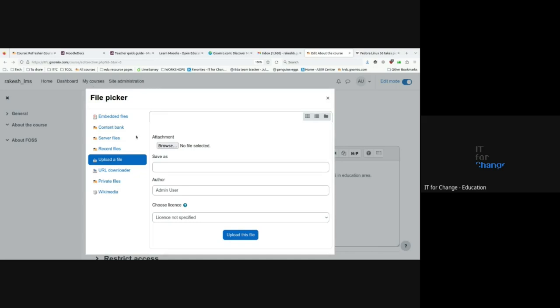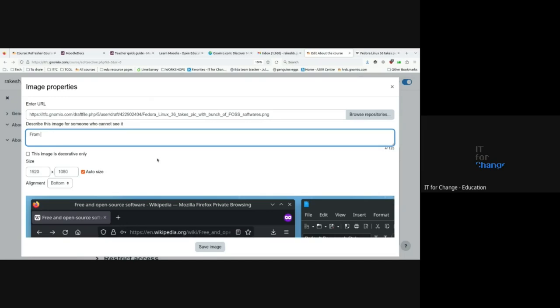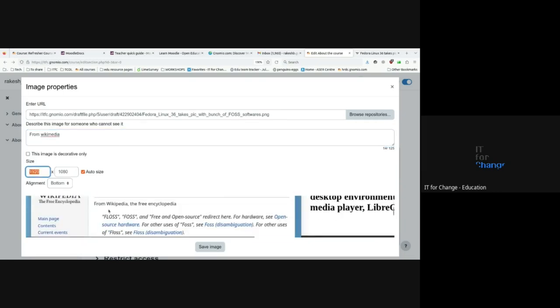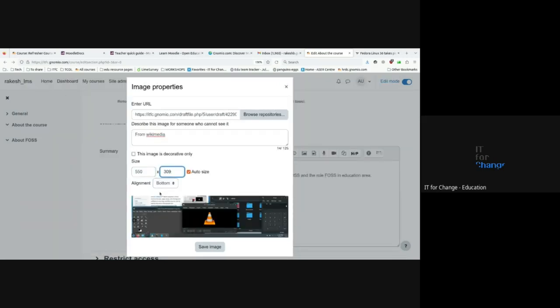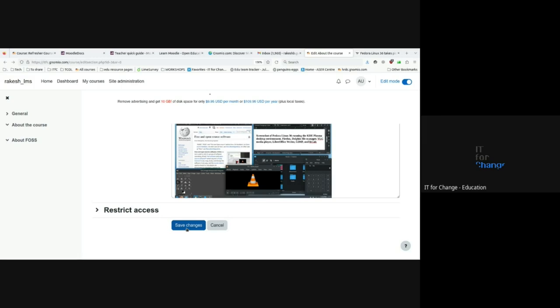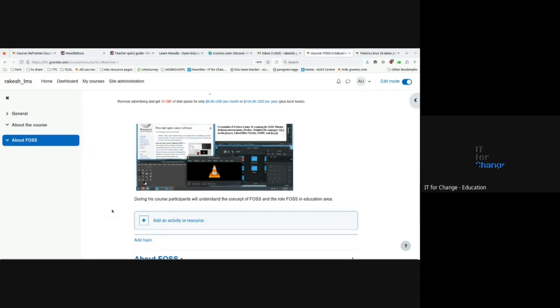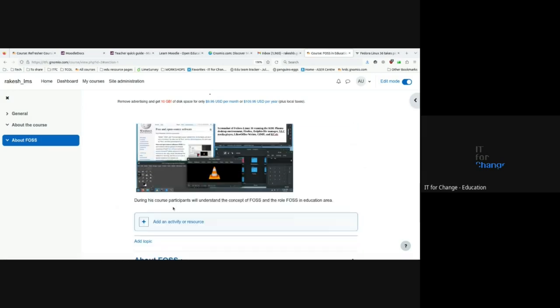Then you have to choose the file where it was downloaded. Let's see. Here it is. So choose the file and click on upload. Then give a description, from Wikimedia. Size: it has taken the original size. This is a big image, and I don't want 1920 resolution. I just need 550 or 500 by 300. Then I'm going to click on save image, and then click on save changes. Yeah, look at this. Now in my course, in the about-the-course section, I have that image of fossil tools and the text also.